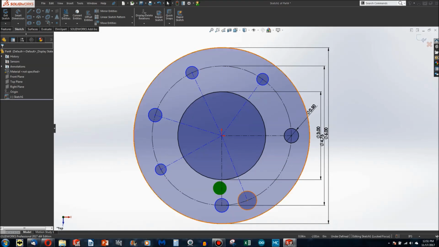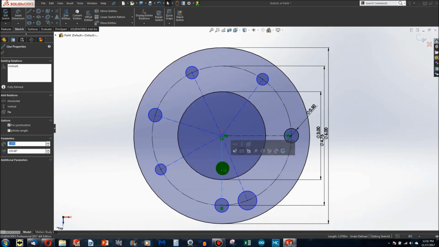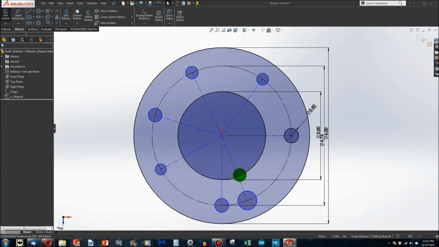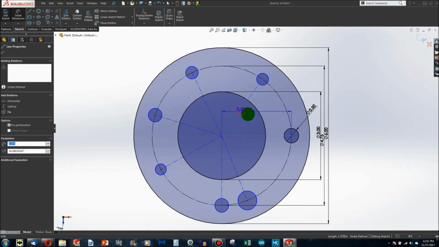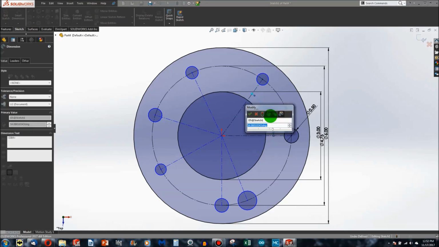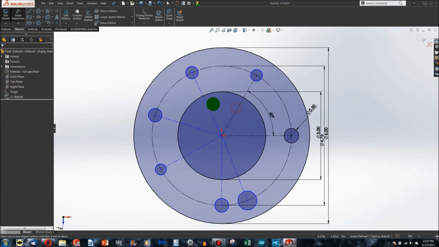You'll see also SolidWorks automatically made this a vertical line, and I don't want that, so I'll delete that relation. Now, I know I've got 6 bolt holes that I want evenly spaced, and I know that a circle is 360 degrees, and I know that each hole then should be a sixth of whatever the full circle is, so I'll say 360 divided by 6, and I can do that for each hole.